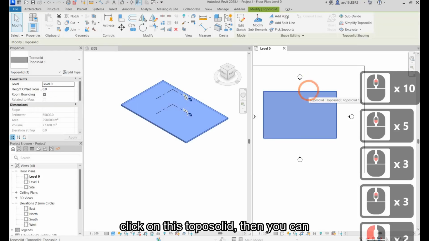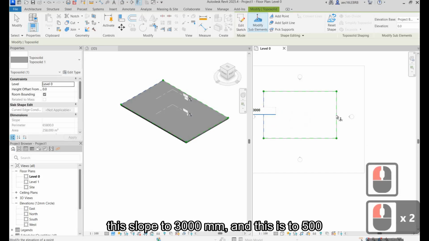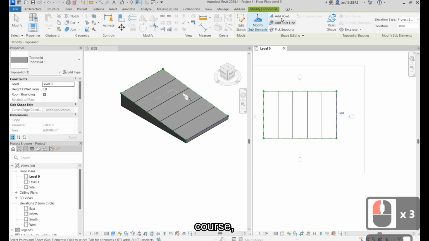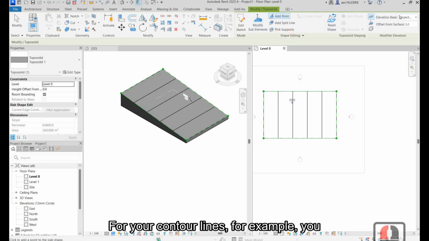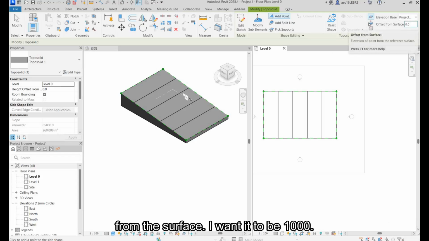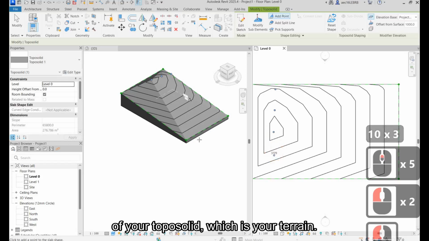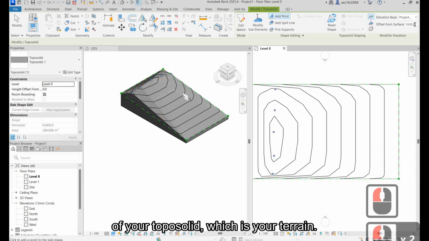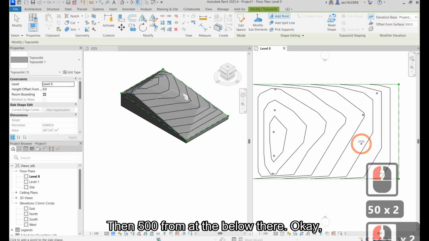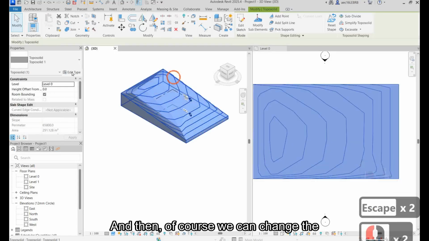Click on this Toposolid, then you can always modify the elements. Let's say I want to raise this slope to 3000 mm and this one to 500 mm. So you can see the slope here. Of course, you can start to add points for your contour lines. For example, you can add this from the elevation, then offset from the surface. I want it to be 1000, so I add it here, and you can see the changes of your Toposolid, which is your terrain. Then 500 at the below there. Like this, done.